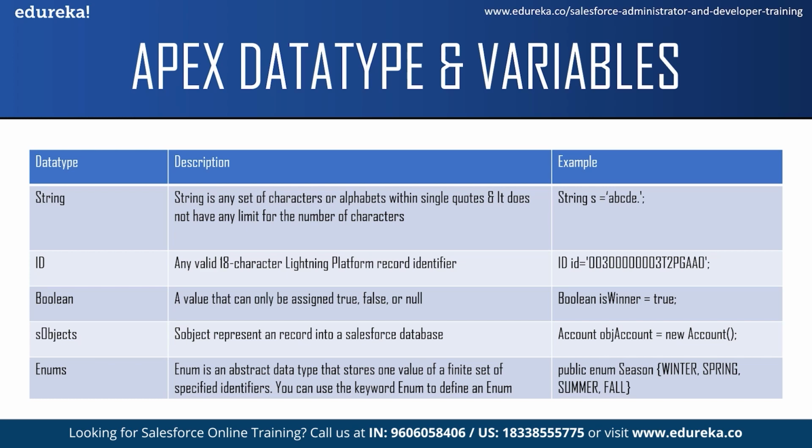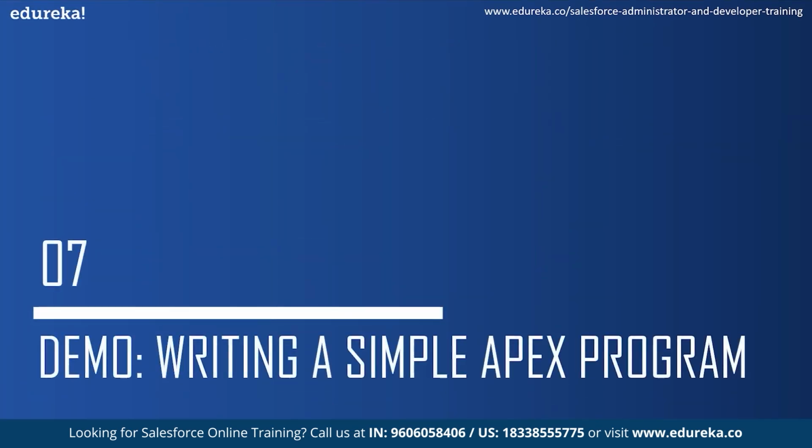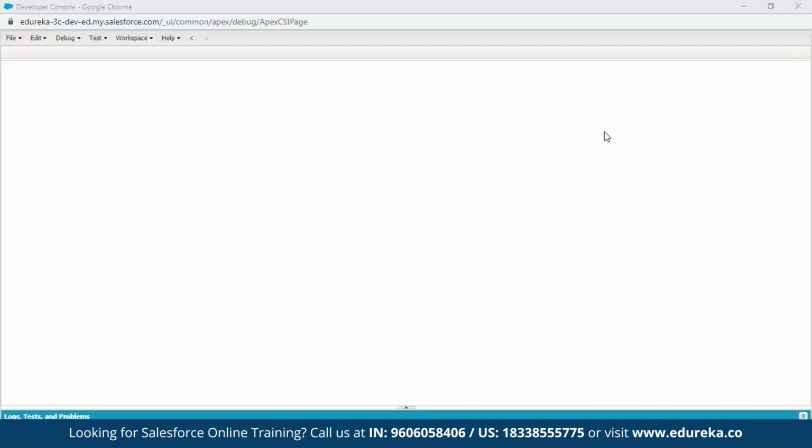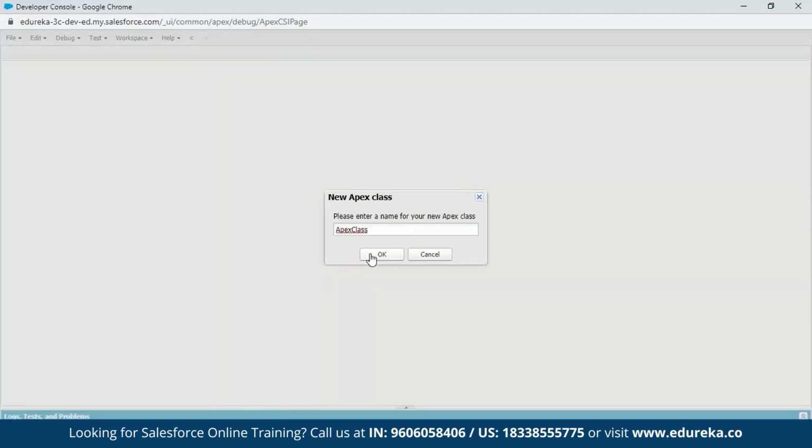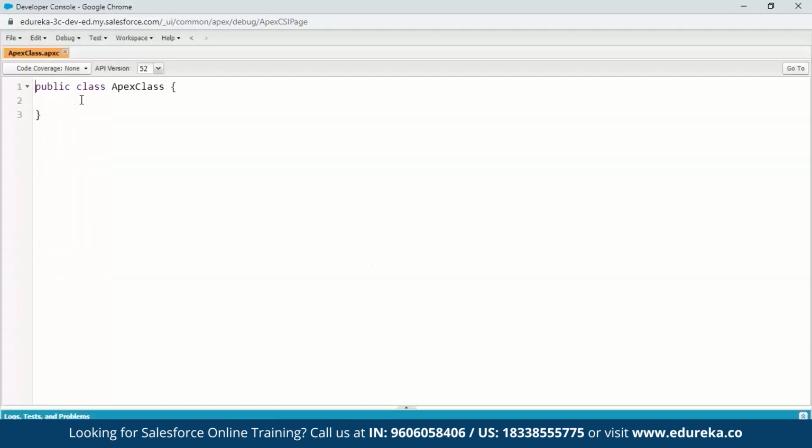Now I guess you have some idea about classes and data types in Apex. So let us move on to the next topic and write an Apex program. In today's demo, we're going to write a simple hello world program. For that, I've switched back to my Salesforce console. My first step is to create an Apex class. For that, I'll go to File, New, Apex class. I'll name my Apex class ApexClass itself. Click on OK, and a class is created.